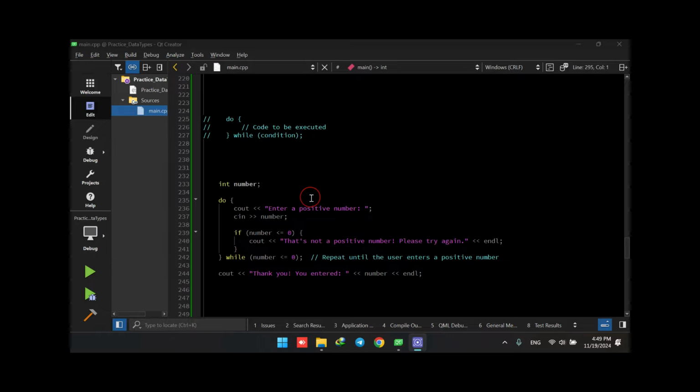So the main advantage of a do-while loop is that it ensures the code block runs at least once, no matter what. So this can be useful when we want to ensure the user interacts with your program, like when you need a certain action to take place at least once before checking a condition.